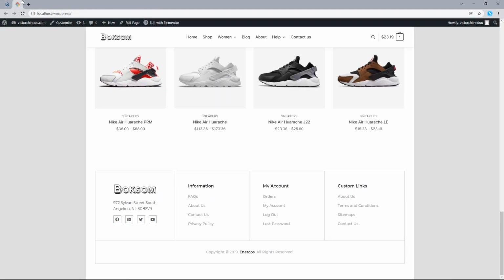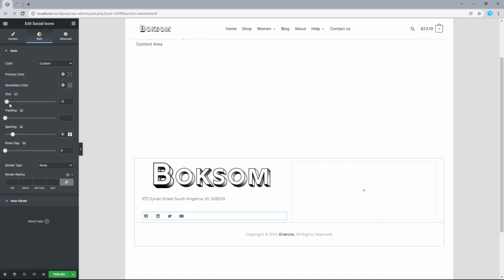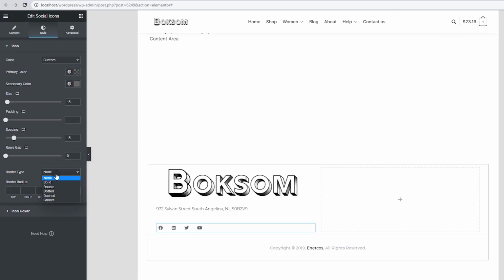If we head back to our website, we can see we have borders surrounding each of our icons. To do that, let's head over to our design canvas. And for our border type, we want to change this from none to solid. And for the border width, let's make this 1.5. And want to repeat the same for our border radius. So I'm just going to make that 1.5 as well. Now for the color, we're going to leave that as is.